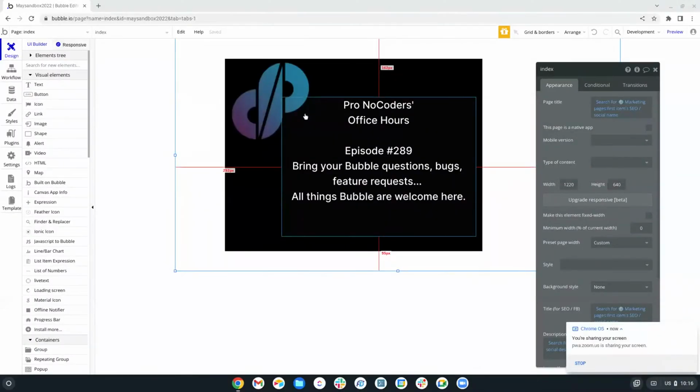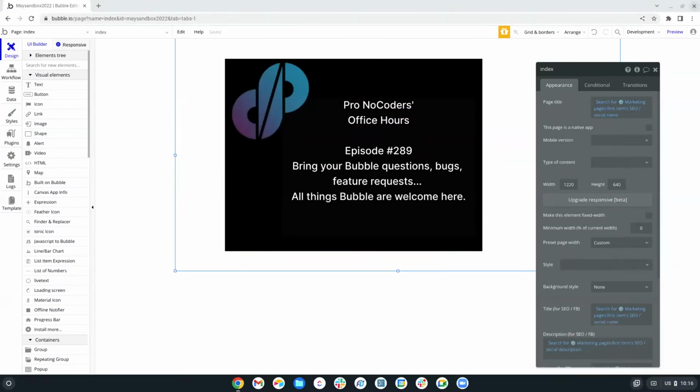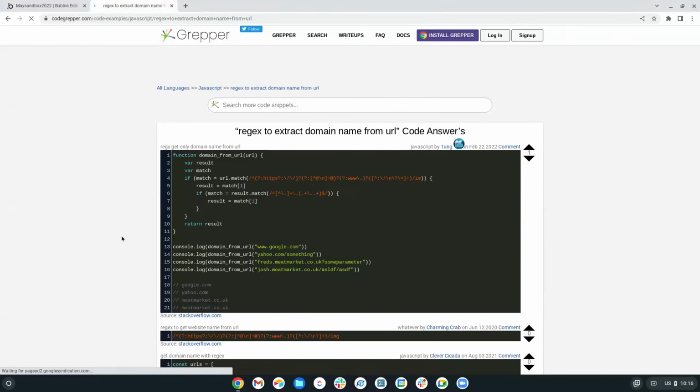Yes, I think this is what this is doing, because the examples I've just sent you, the actual URL it's on as well. It's inputting google.com, yahoo.com / something, and then it's got freds.meatmarket.co.uk, blah, blah, blah. So it does handle .coms and .co.uk. It looks like it handles anything, wherever the TLD is, basically.